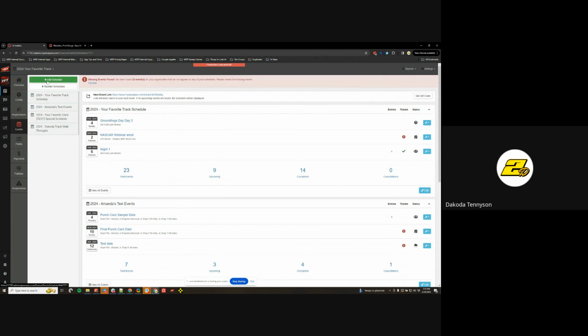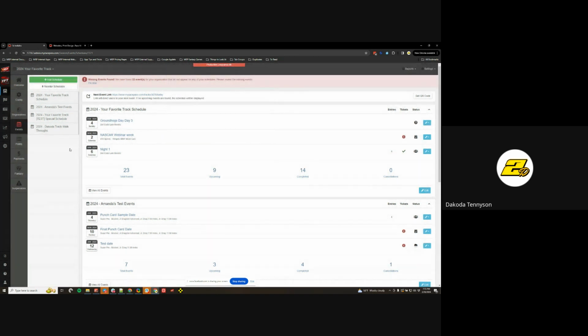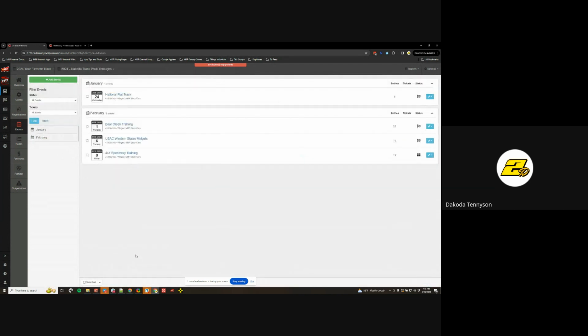Adding a schedule is pretty straightforward. You'll just click add schedule. You can put a description for it, and then you just click add. And in general, you're going to want to leave these buttons all active. Once you have the schedule created, you can click into any given schedule. So I'll click into this one here, and that gives me all the events that I've scheduled on that schedule.